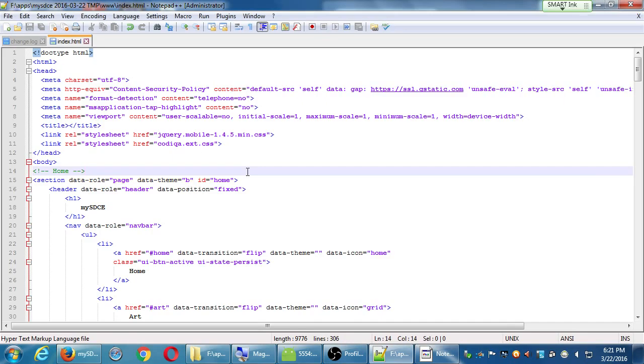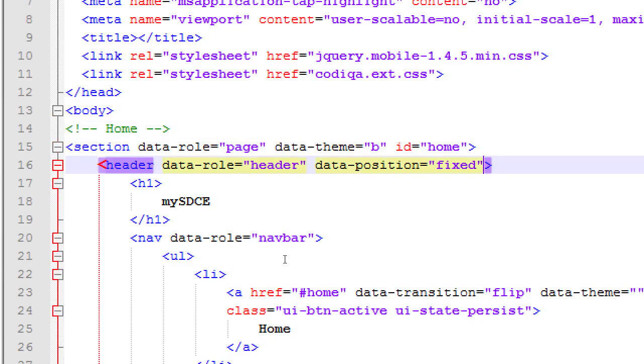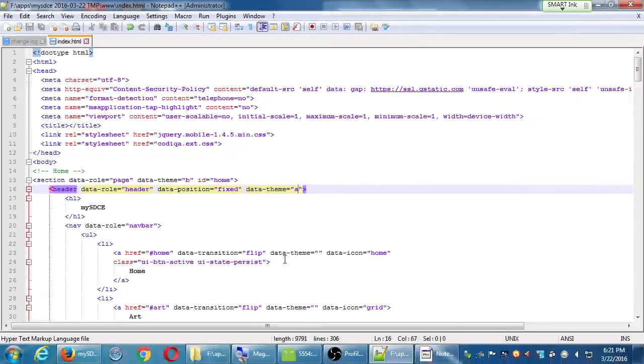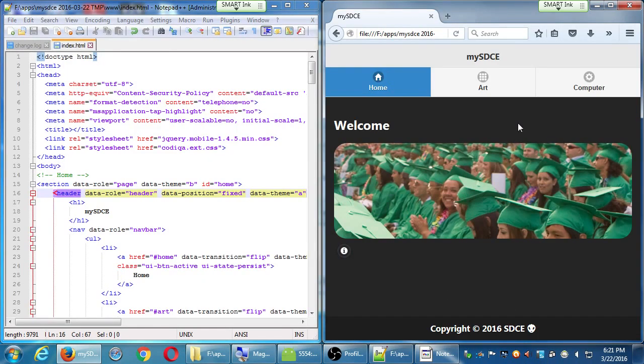It might look a little weird, but let's see what this looks like. I'm going to go back to line 16, header, data role header, data position fixed, data theme A. Let me try it before you do. I don't think it might do anything that interesting, but just to see. Well, there you go. So the header goes back to theme A, and the rest of the design is theme B. So I can apply the data themes to individual elements. And that's just for further customization. I might have 26 palettes to choose from, but if that's not enough, I can mix and match them.